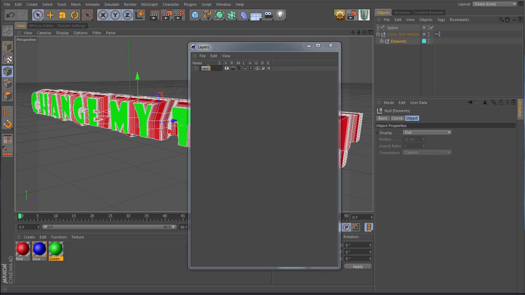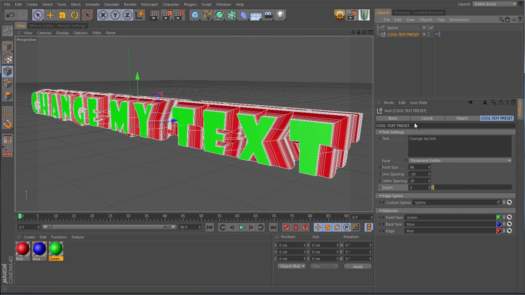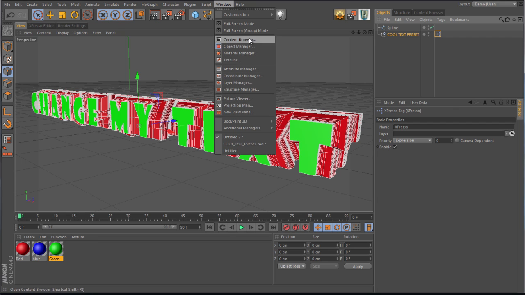Okay, and we'll call this Elements. And now you can hide it from the manager. Okay, boom. Now all you've got is Cool Text Preset. All of your settings are there. Everything under the hood is hidden. You can even add this to, here's what I did in the preset. I'll show you how to do that.